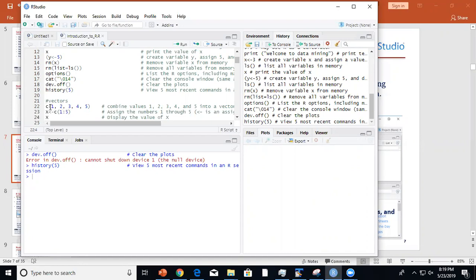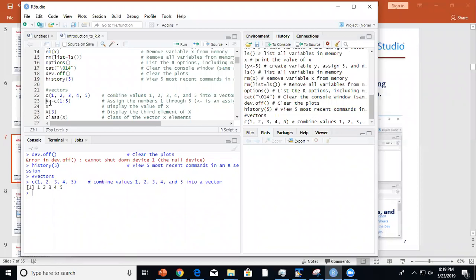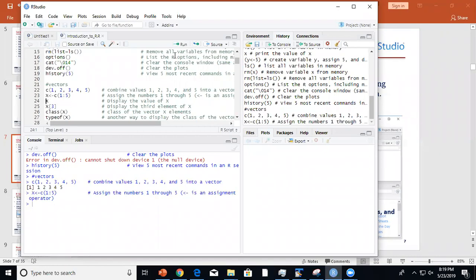What this command will do, this is a c, which stands for combine. It's going to create a vector of 5 elements, 1 through 5. And here is a shortcut. I want to create my elements 1 to 5, and I want to assign them to an x, right? So this will create x and assign.